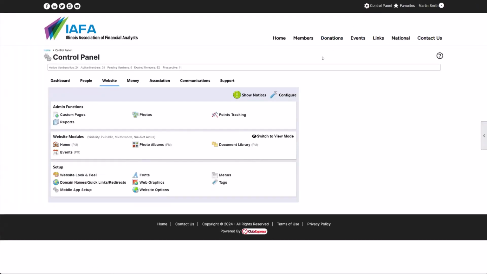We've been saying the term media module a lot, especially since we announced version 69. We're trying to rebrand the combo of both the photos and photo albums tools that are found in our website tab of the control panel. Under admin functions, we're going to find photos. So that's not a module in and of itself. It's actually a function for admins.